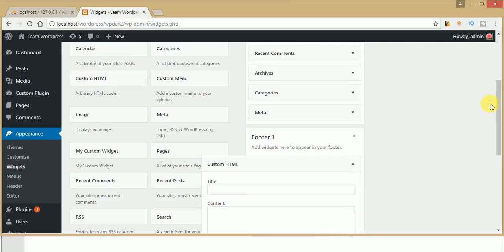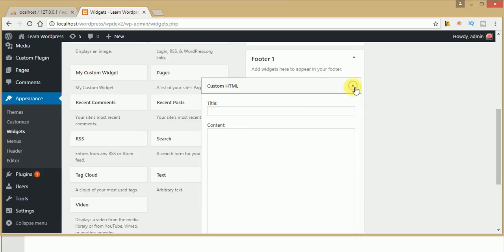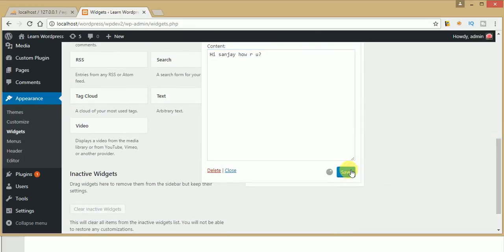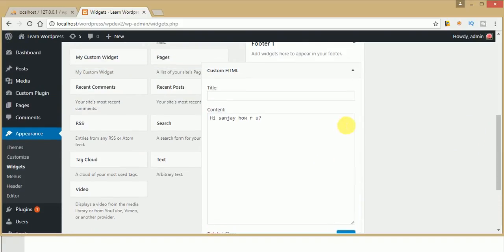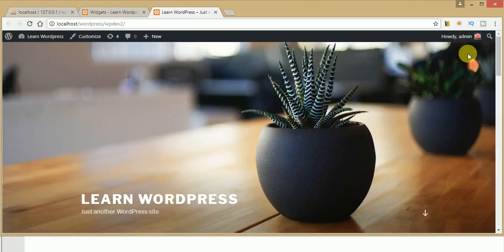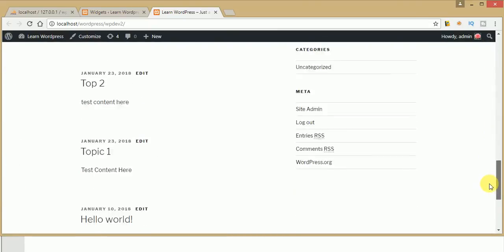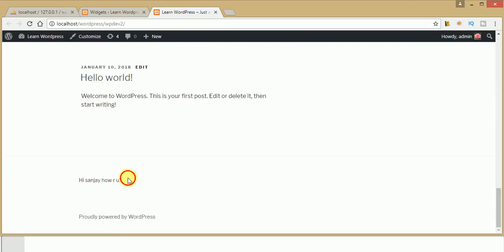Now I'm going to write something into it: "Hi Sanjay, how are you?" And save this. So I have dragged a simple Custom HTML widget into the footer section and written some content into it. Go to the front end and scroll to the footer section, and as you can see, we have the statement "Hi Sanjay, how are you?" This is the simple statement we have written inside this widget area.